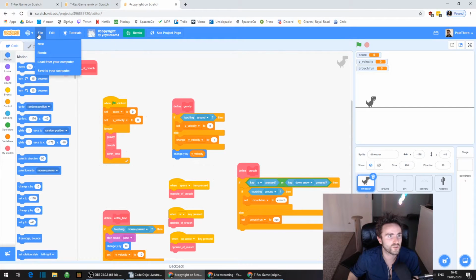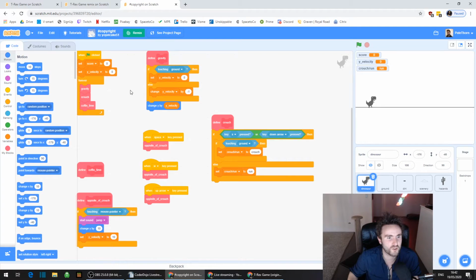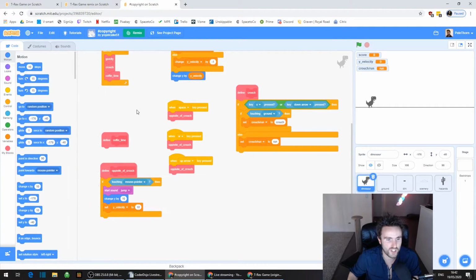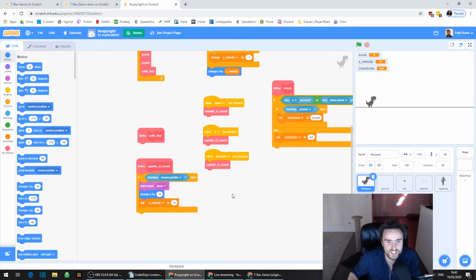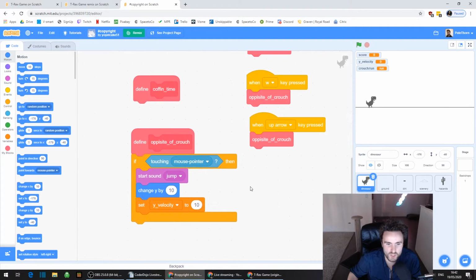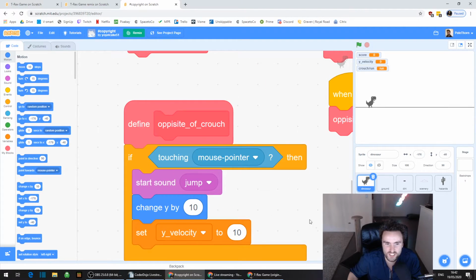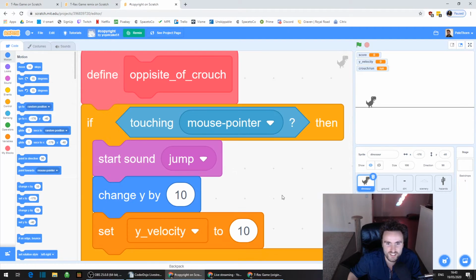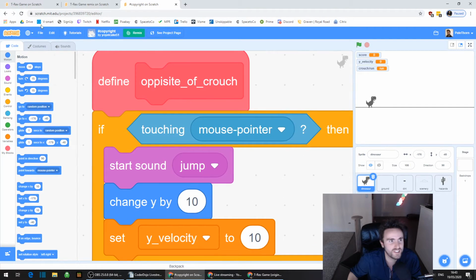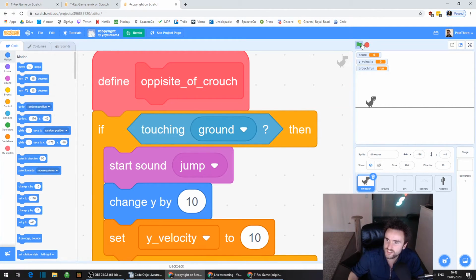All right, so let me refresh because I've just gotten a message that Yoyo Cake is still struggling. Have you put any of the code in your opposite of crouch, whatever you want to call it? Oh yeah, no, it's fine. If touching mouse pointer, then start sound jump, change Y by 10, set Y velocity to 10. What's the problem? What do you think the problem is? If touching mouse pointer. Do you see the problem now? Again, this might be slightly older, but if we change this to if touching ground, perfect.